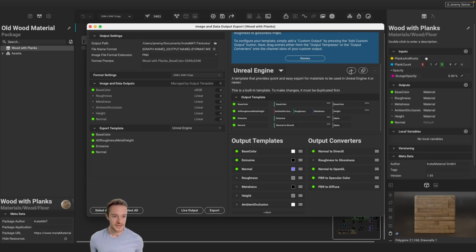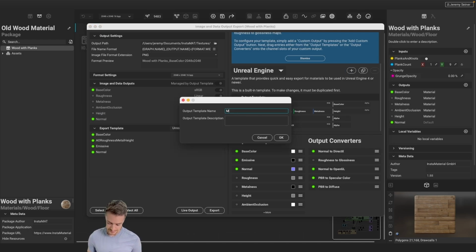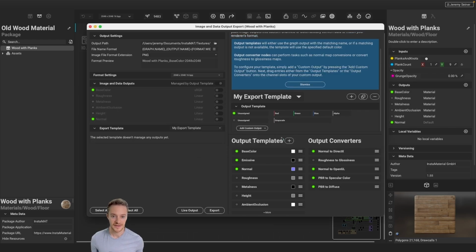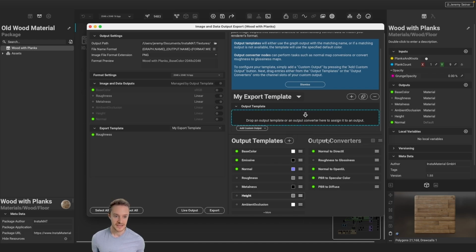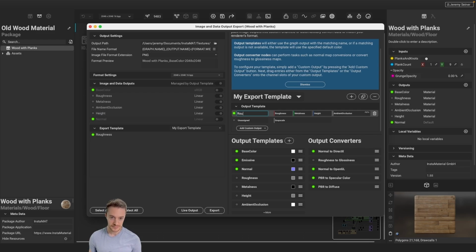So I'm going to create one here. I'm going to hit the plus button and call this my export template, and hit OK. Each row here is a separate map that we're going to export. What we can do is take the different information that we have here from our graph and assign them to different channels of the same image. This is called channel packing. So I'm going to take the roughness and put it in the red, the metalness in the green, height in the blue, and I'll put the ambient occlusion in the alpha channel. Then I can rename this map, call it rough, metal, height, AO.